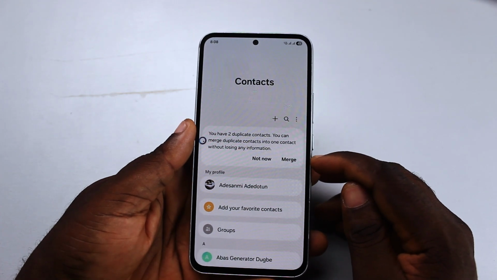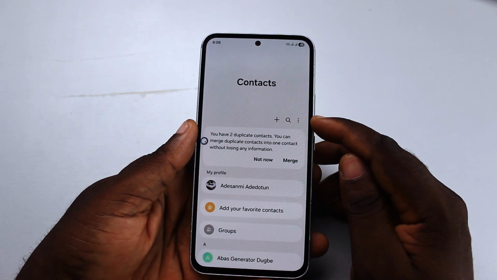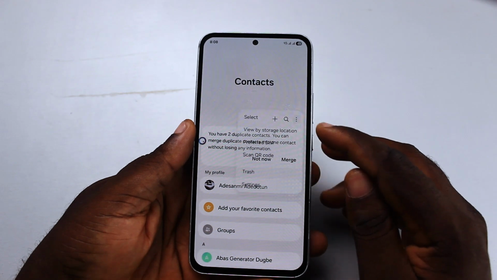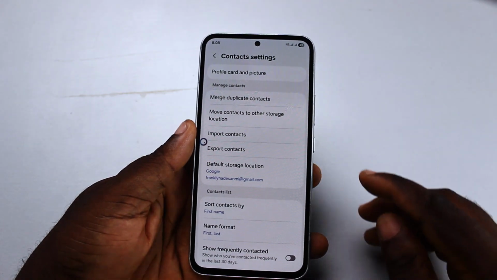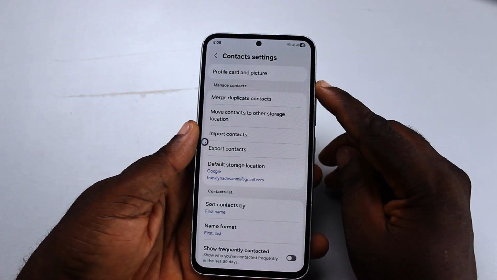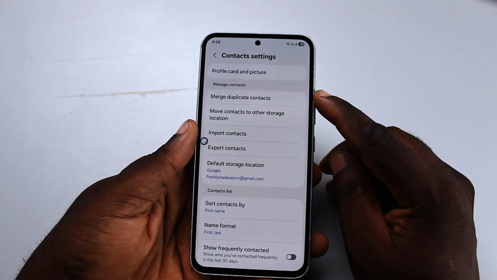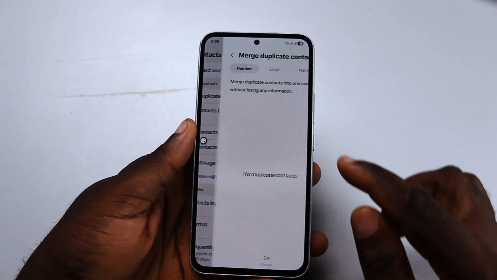And if this is missing, all you need to do is click on the three dots at the top right. Locate and click on settings. Under settings, come to see manage contacts. Click on merge duplicate contacts.